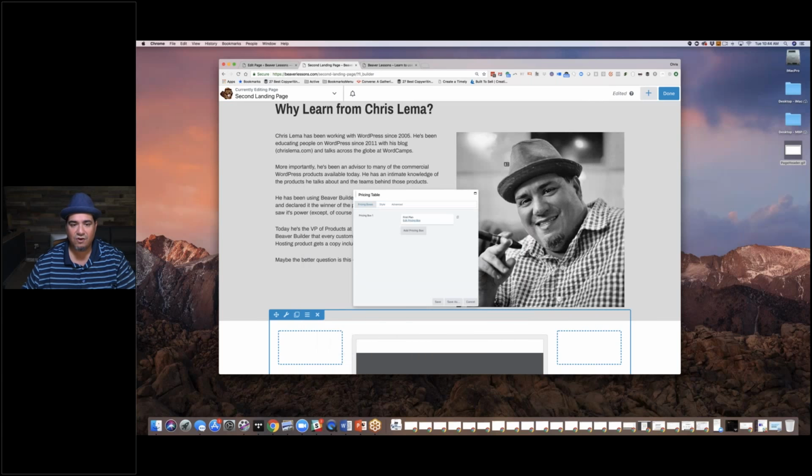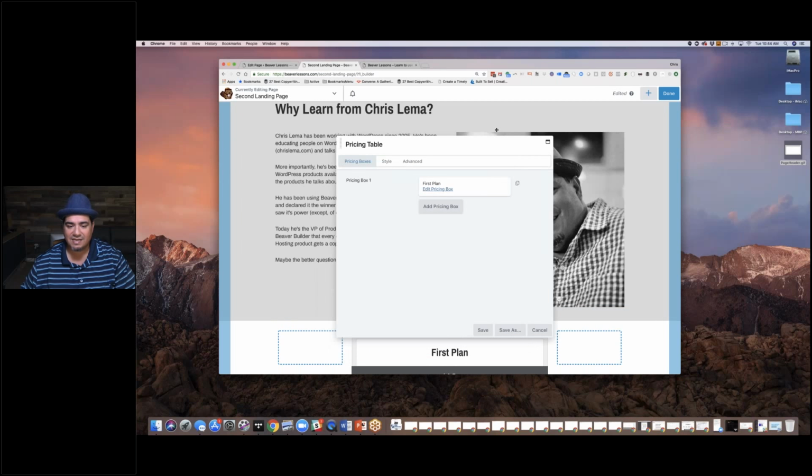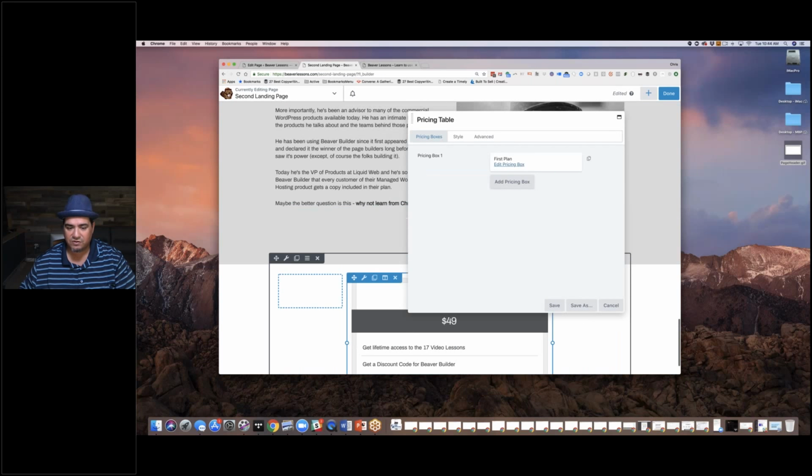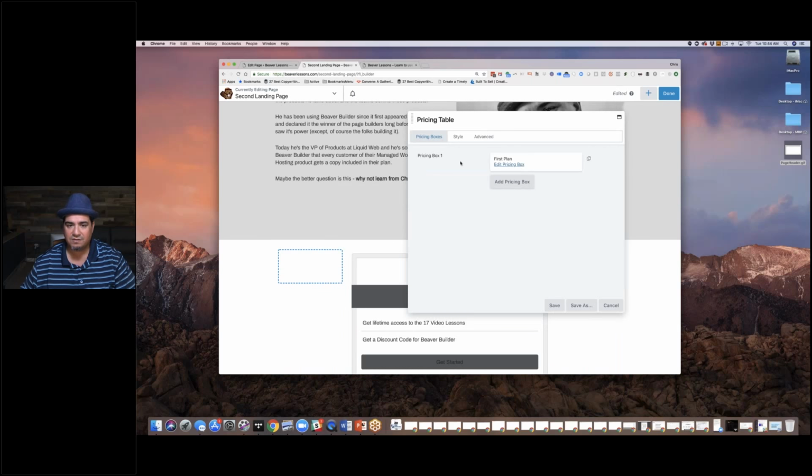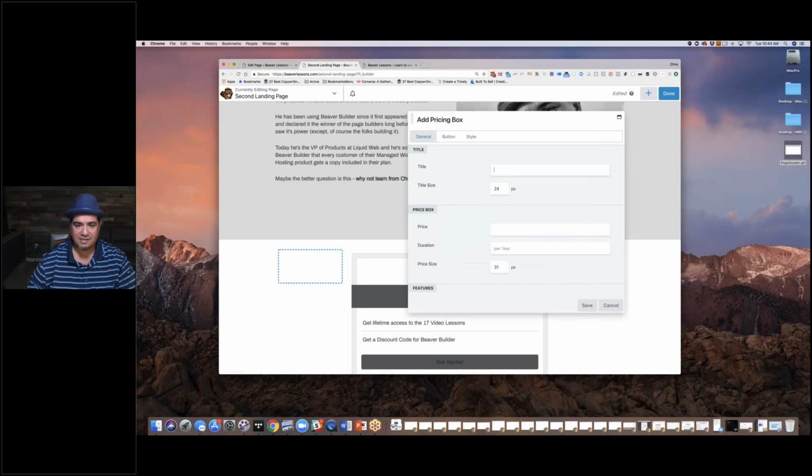And when I hit save, what you're going to see is that it already created this for me, right? First plan, the 2 items, the get started button, right? Now I can add another pricing box and say, this is my second plan, right? Make this 30, 99.